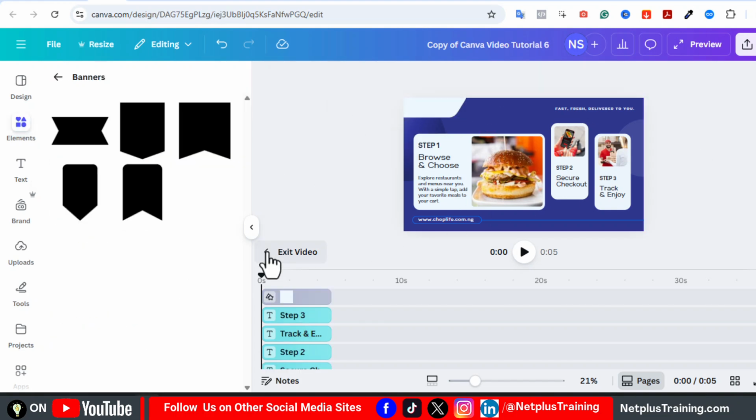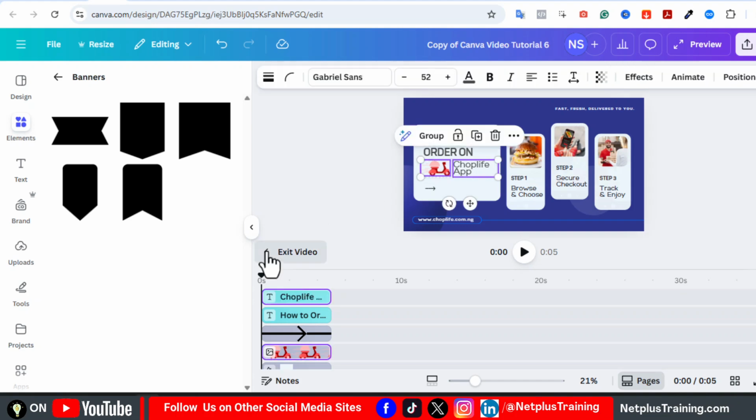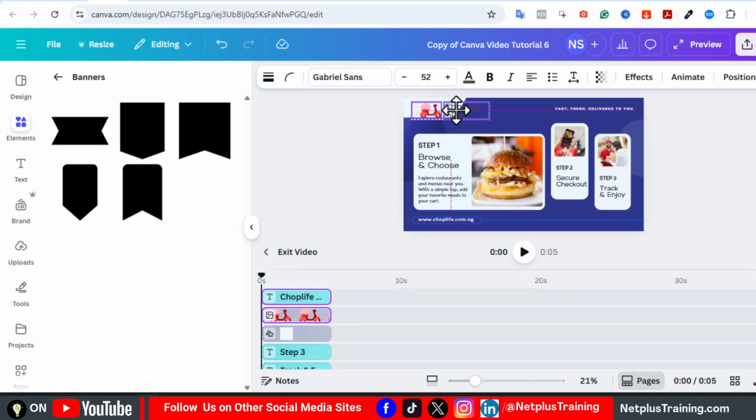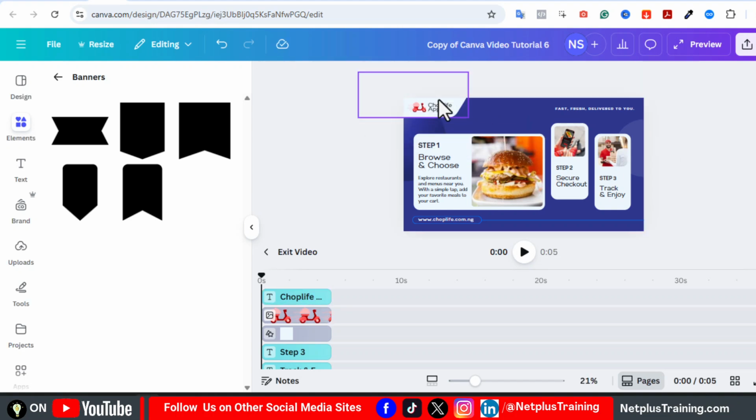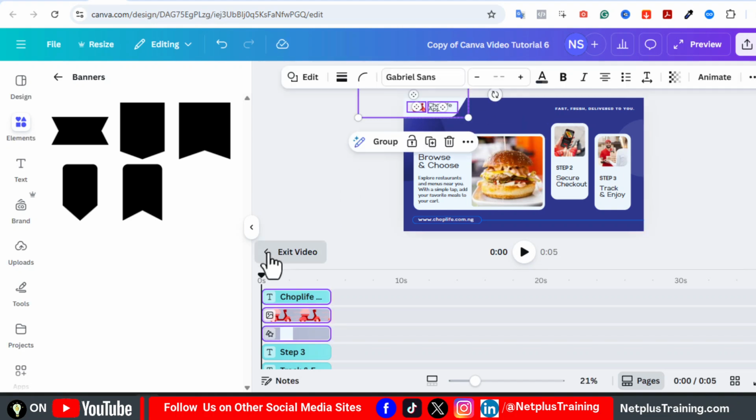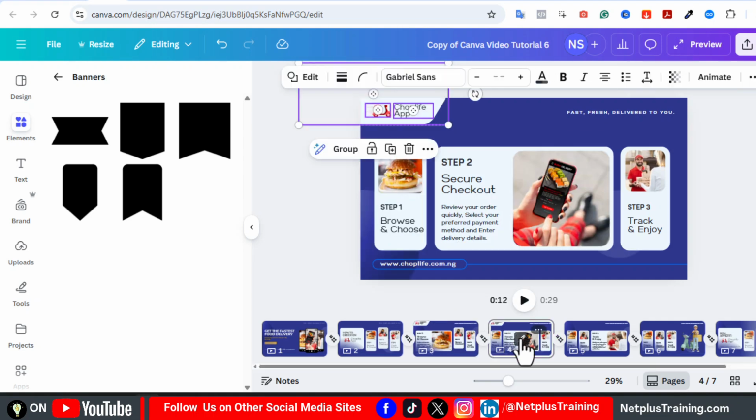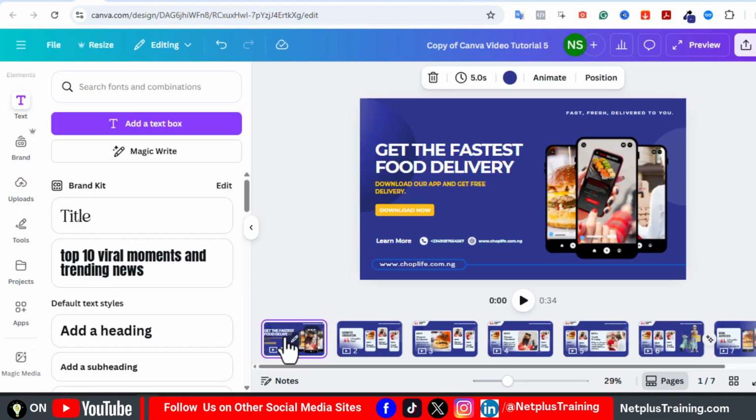Next, copy the logo and the app name from page 2. Go back to page 3 and paste that. Resize them and place them on the banner. Select all three, the banner, the logo, and the app name, and copy. Paste them on page 4, page 5, and page 6.